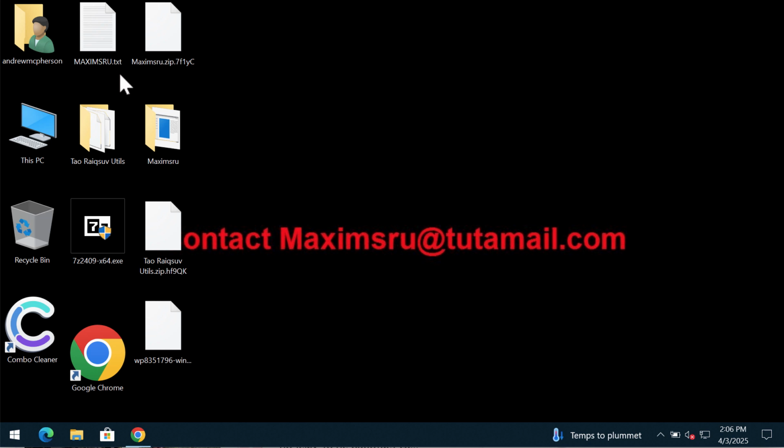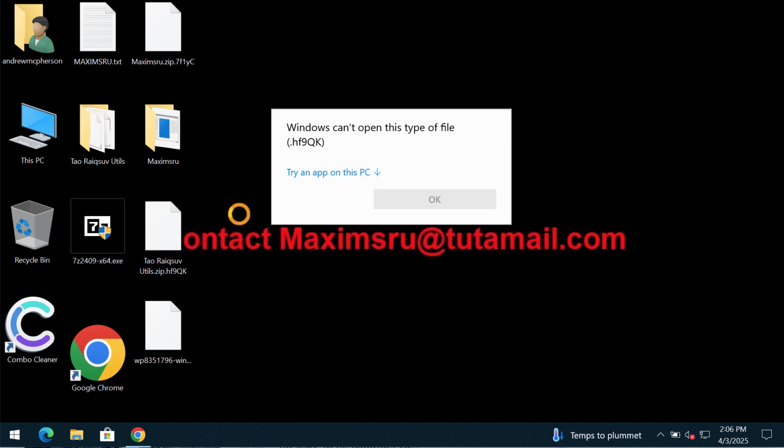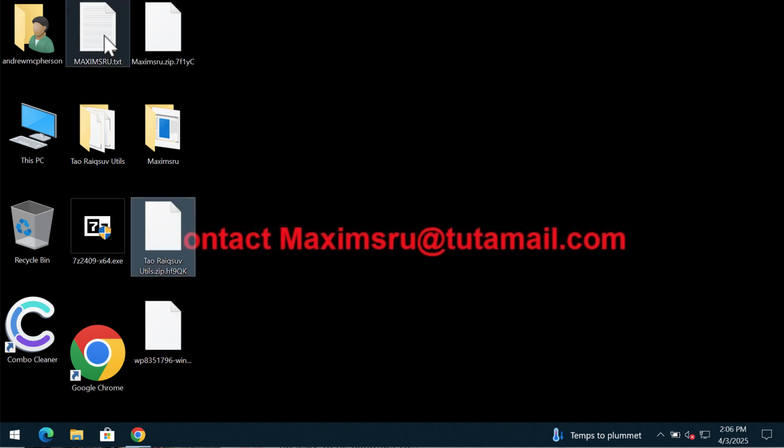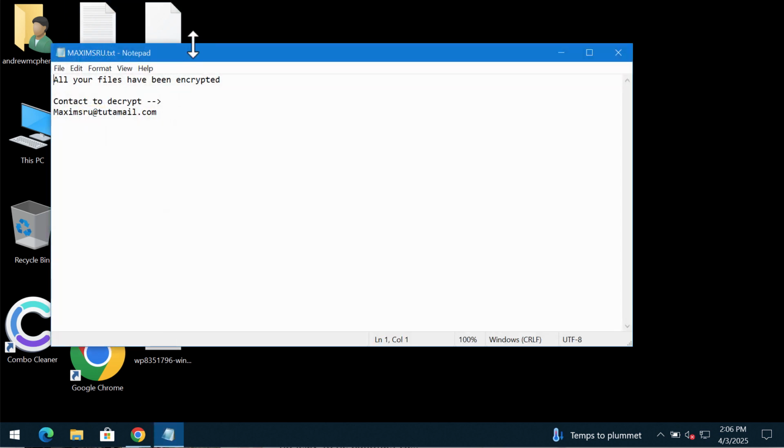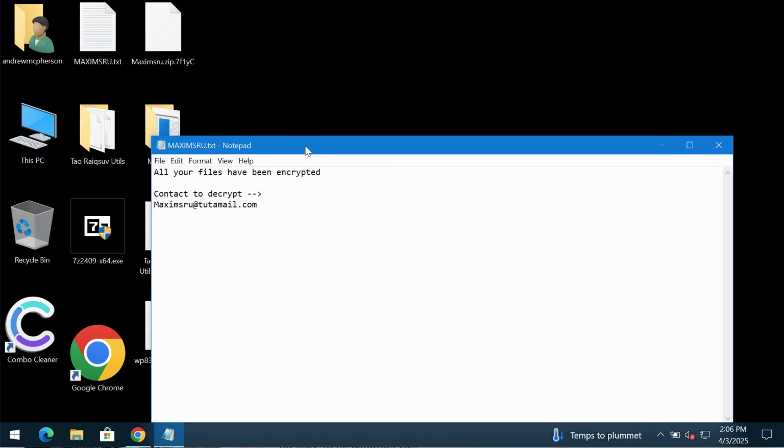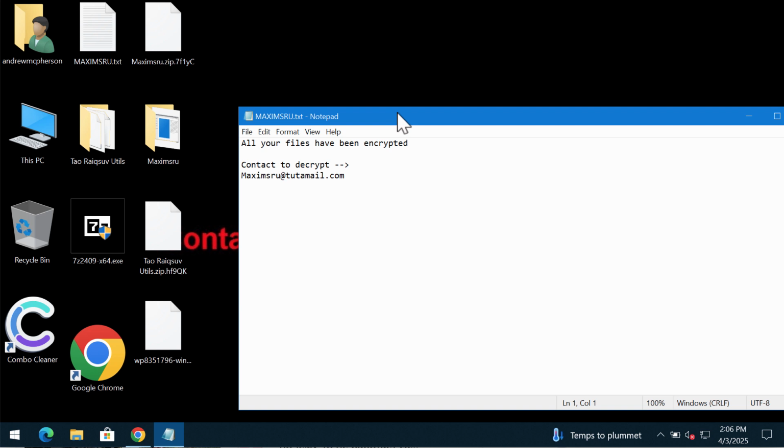Unfortunately, because of certain leaks and vulnerabilities in the system, this Maximsru ransomware may be very easily injected into the computer. So it encrypts files and appends a random 5-symbol extension to the file names. As a result, it is impossible to open the files. The ransomware also reveals the ransom note and tells the victims to contact the developers.